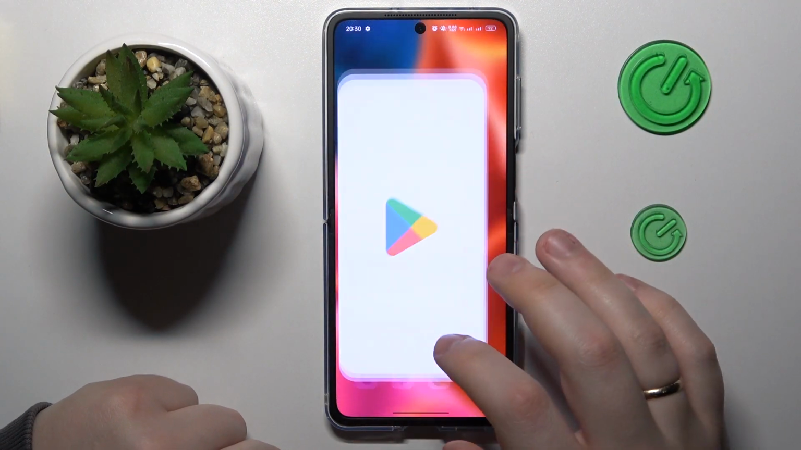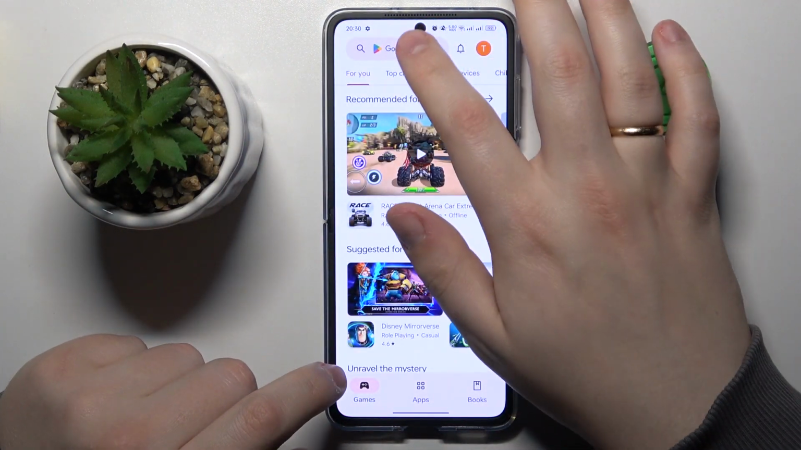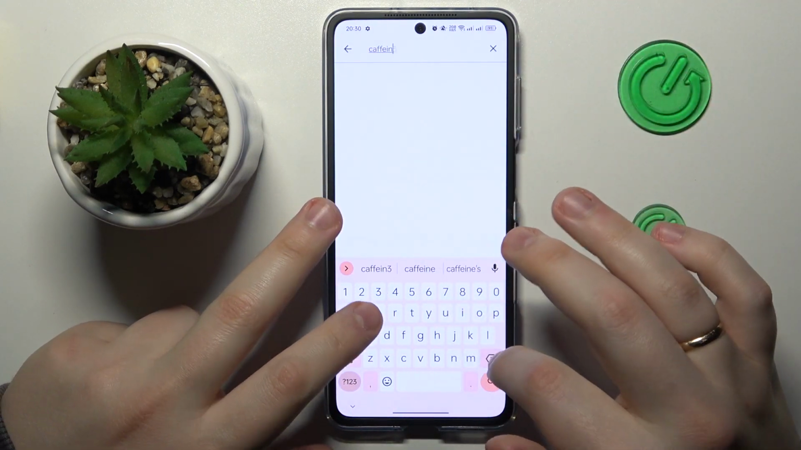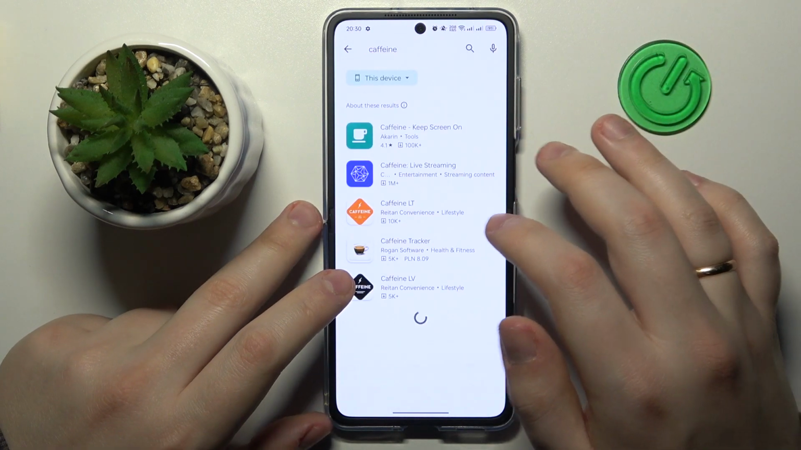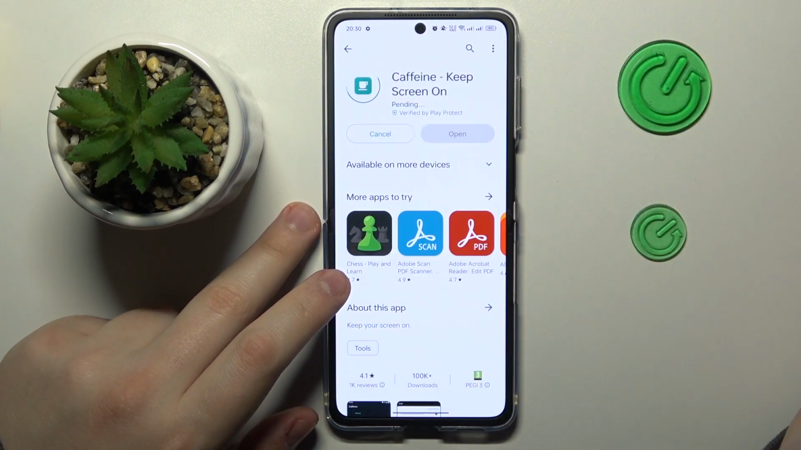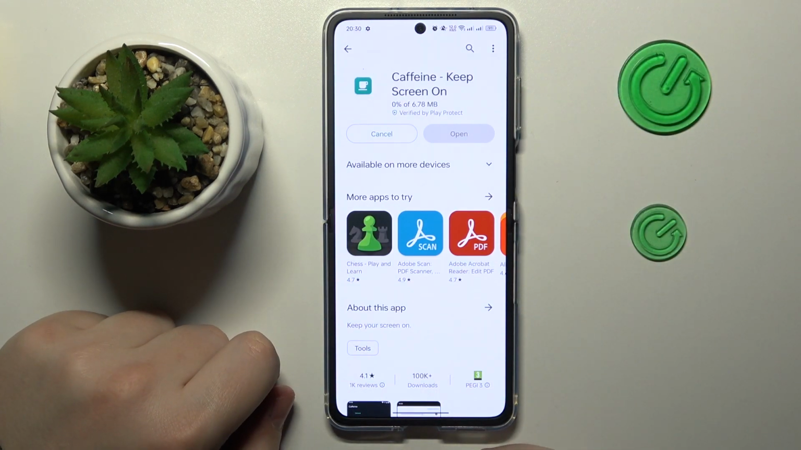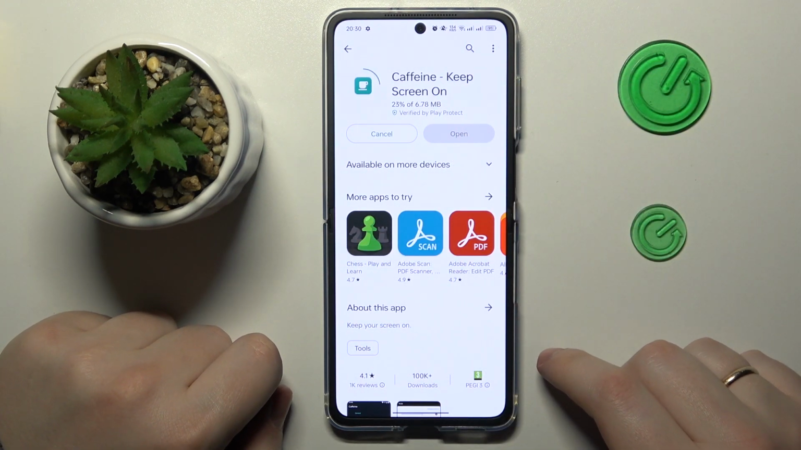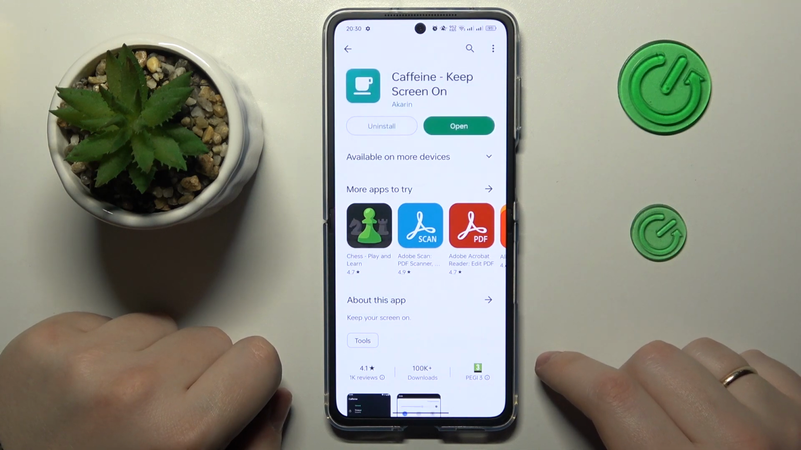So to start, we will need to download and install the free Caffeine application, which you can absolutely do through the Google Play Store. So that is exactly what I will perform now. This is a very lightweight app, as you can see, just under 7 megabytes. So both download and installation processes will not take a lot of time.